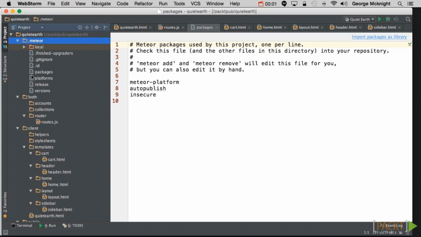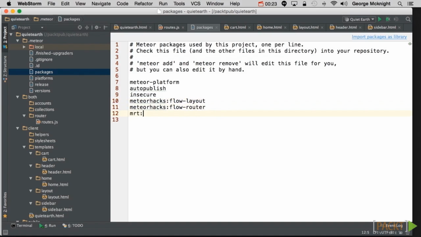Go into your packages file within the Meteor folder. Let's add meteorhacks:flow-layout. Now also add meteorhacks:flow-router and mrt:bootstrap-3. These three packages will give us layout, routing, and styling.